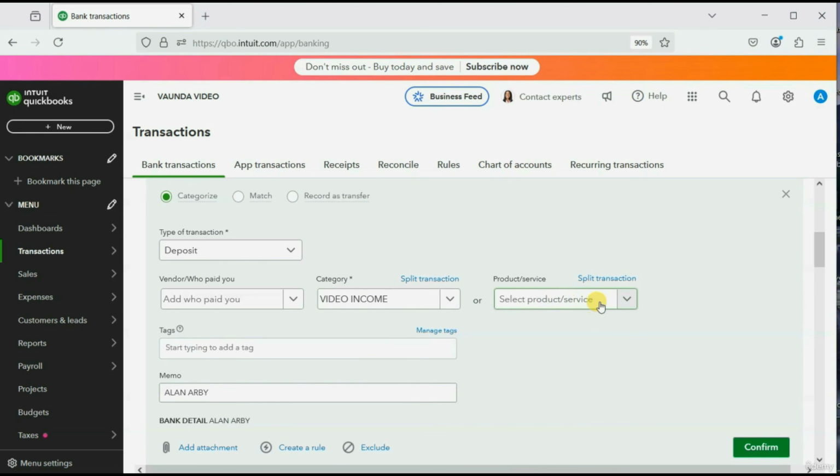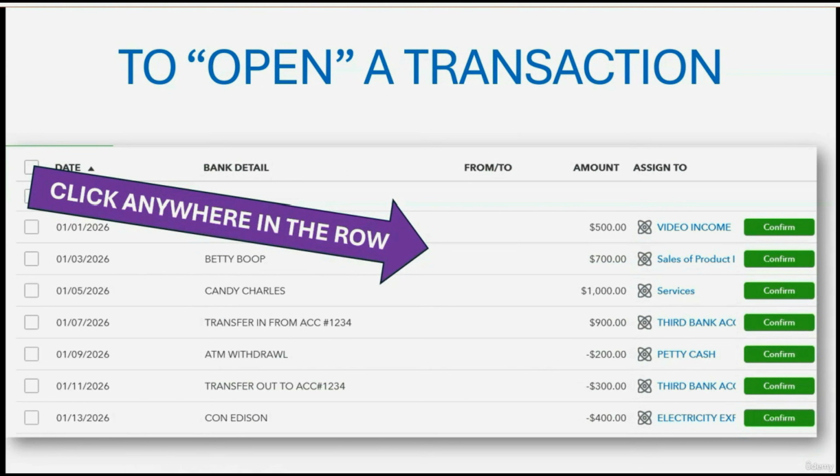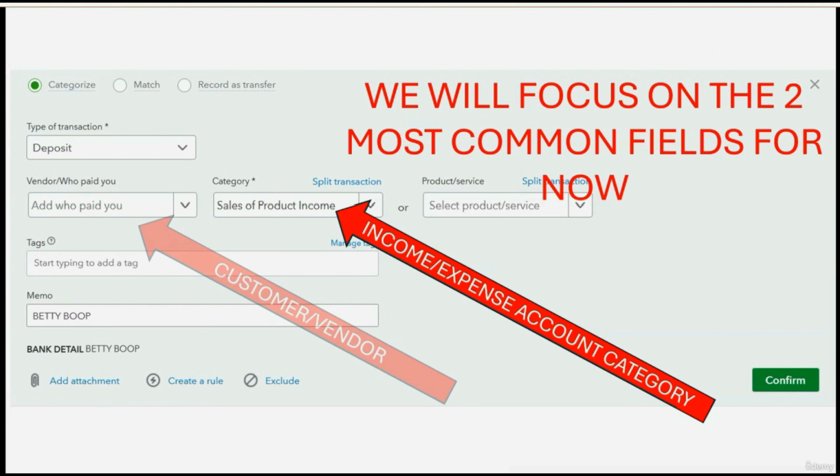And of course, we could add a product or service, we could add a tag, we could even change the text of the memo if we wanted. Anything. We could record it as a transfer. There's a whole bunch of things that we can actually do, and I will be showing all of these plus more in later parts of the course. But for our section here, we will focus on the two most common fields for now.